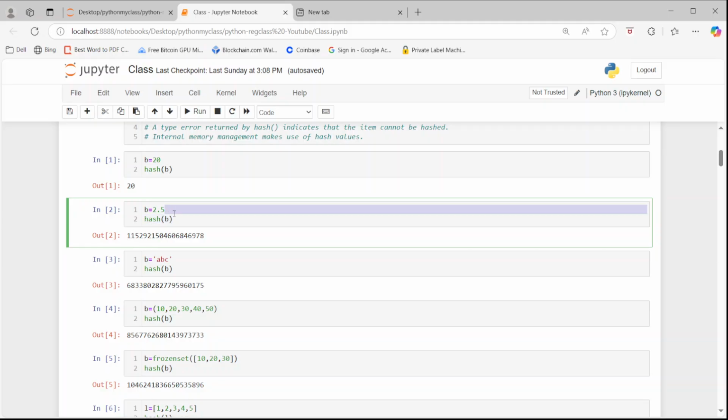This hash method I'm applying over this hashable object b. Why is b a hashable object? Because it is a float object that can be used as a dictionary key, and once defined cannot be modified. Now when I apply this hash method over this hashable object b, I get the hash value, which is used for internal memory management. It is an integer value only.